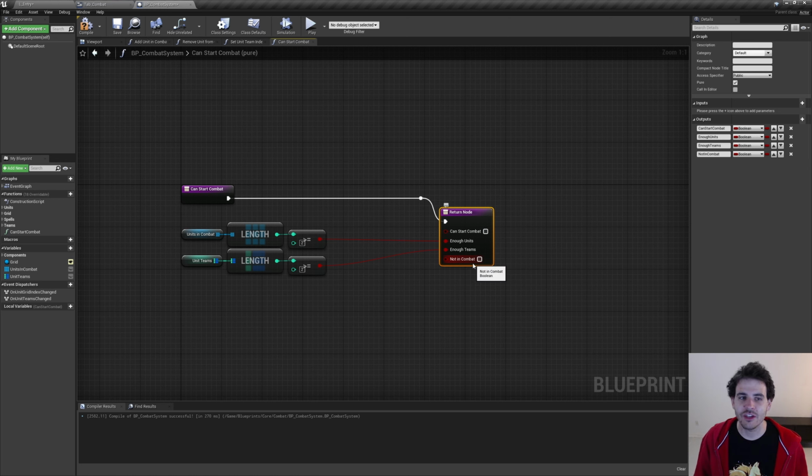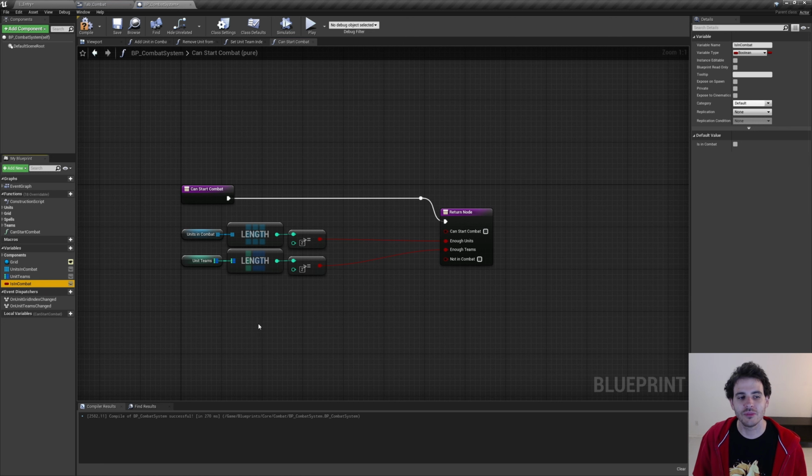For the fourth one, the not in combat boolean, this one is a little bit more complicated because right now we don't have any way to know if we are in a combat or not, because the logic is not done yet, but we're going to do that today. To do that, I'm just going to start by creating a new variable. I have my new boolean, which I named is in combat. We're going to use that to tell us if we are in a combat or not.